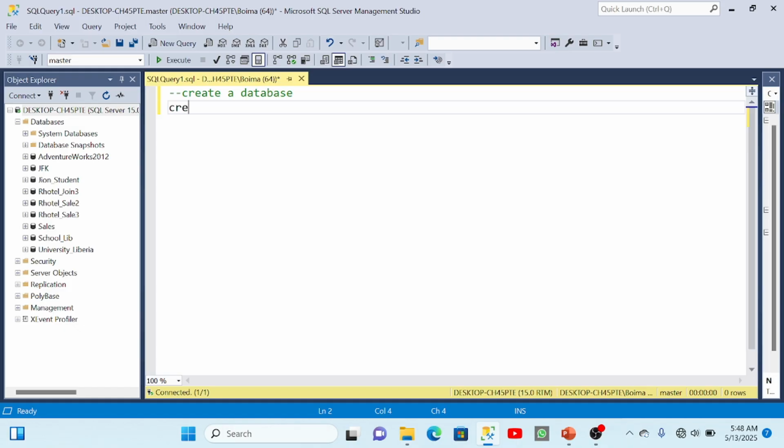So to create database, you say create database. So what's the name of the database? We want to create a database for school, and we're going to say Bumi underscore college. So that's the name of the database.